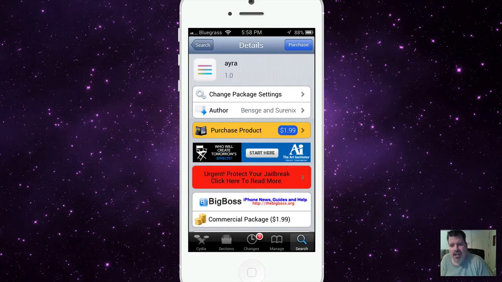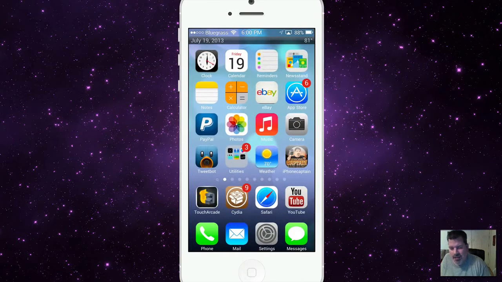Today we're going to be looking at a new Cydia tweak in the Big Boss repo called Era. It sells for $1.99. So let's go ahead and show you a little bit of what it's about. It's a new way to view your notifications directly from the lock screen. Everything you need is right there at the lock screen. So let's go ahead and look at the lock screen.